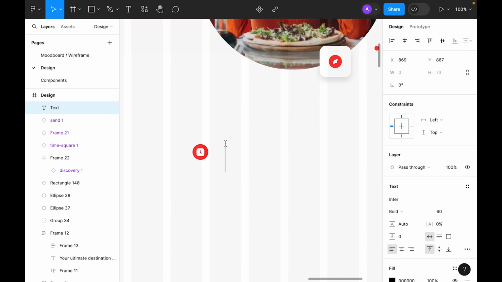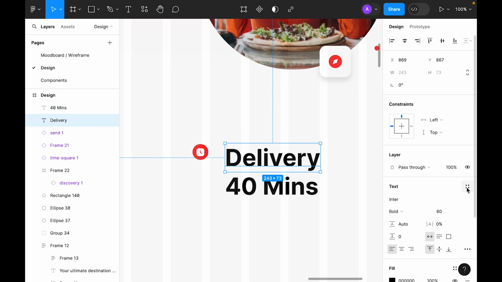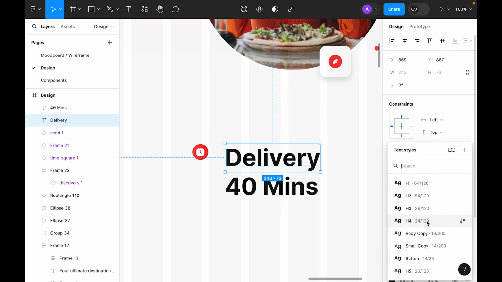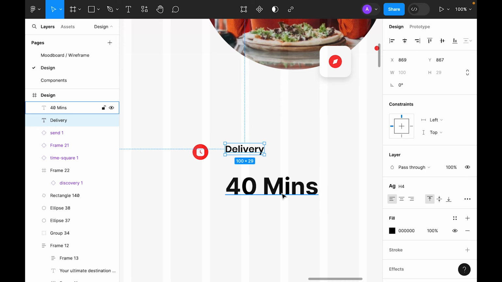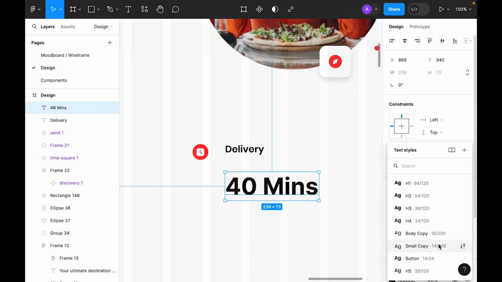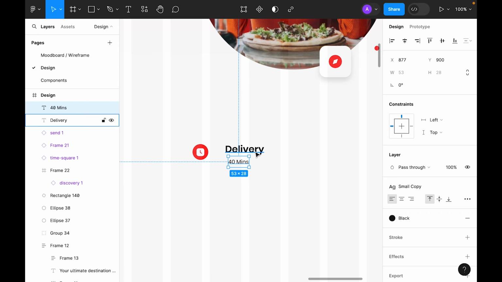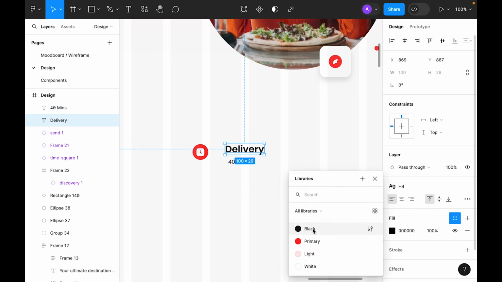Let's select type tool and type. Now for the delivery text, let's see if we can find a small one. I think it's looking good. For the 40 minutes, let's use the small copy. Yeah, it's looking perfect. And for the color, let's use this one and also let's use black one.